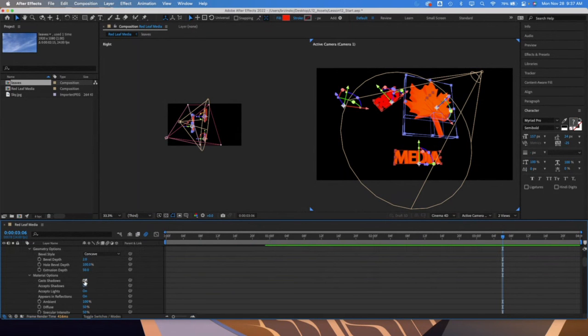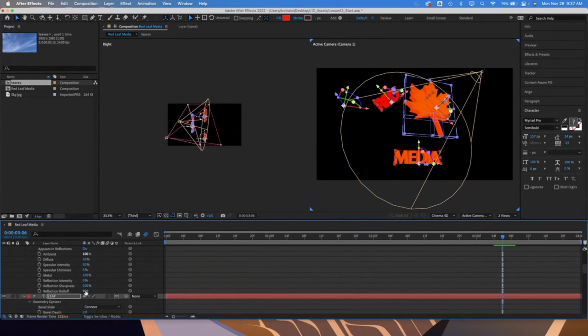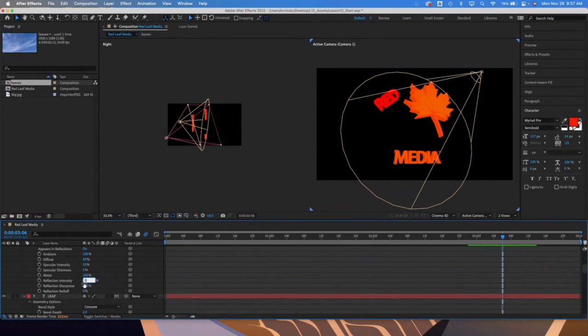I want to make sure that cast shadows is turned on. I want to make sure that these cast onto each other as they interact through the lighting. And then I'm going to change some of my material options here. I've got all these different options like light, intensity, if it's metal, how much it reflects, all that kind of stuff. My specular intensity, I'm going to bump that up. I'm going to set that to 35. Give us a little bit more of an intense look.